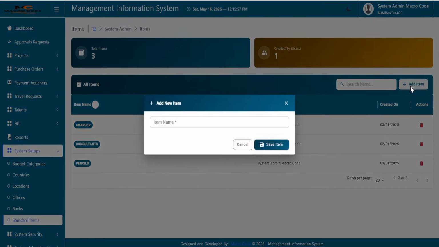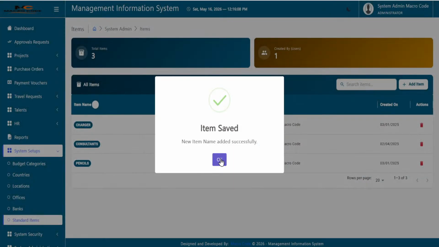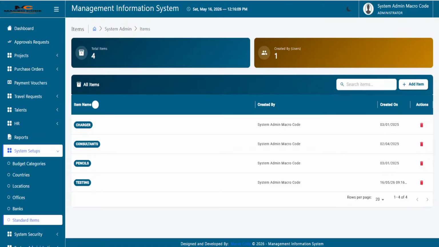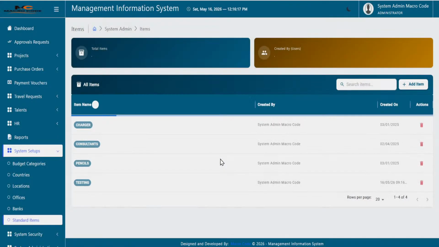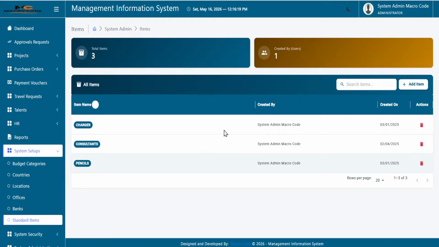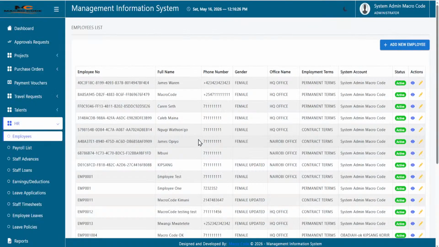Then if you say add, you can see, say you're testing. Say save. You can see our item has been saved, and we are able to see it here. Can we delete? You can see delete an item. Item is being deleted. Now, I think what we can correct now is let's do the employees one.